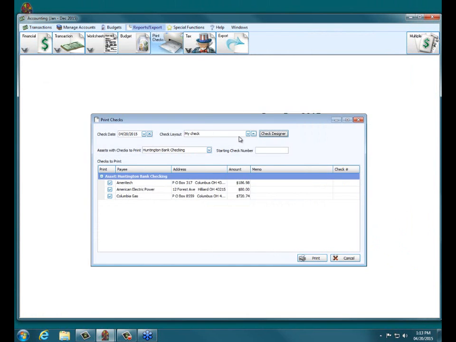So here we are now, and notice it's automatically choosing that layout in the actual check layout at the very top. It's the one I created. It assumes it's the one that I want to use. I still have my stub, check stub, and check stub stub there, but the one called my check is now in the list. Until I change it, it should be the one that's chosen all the time.